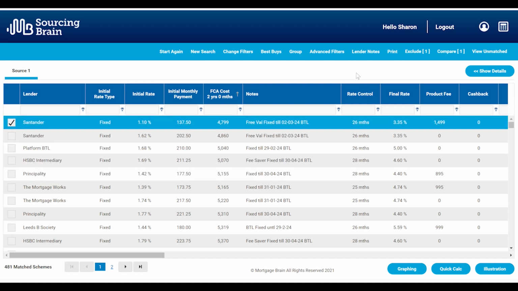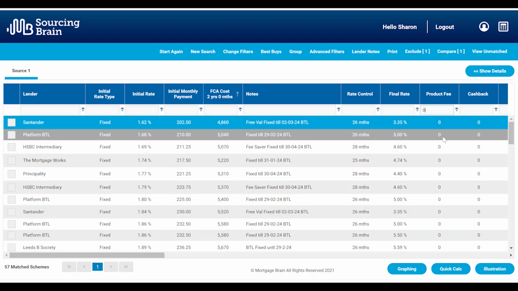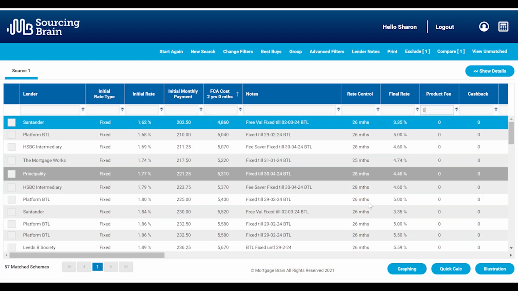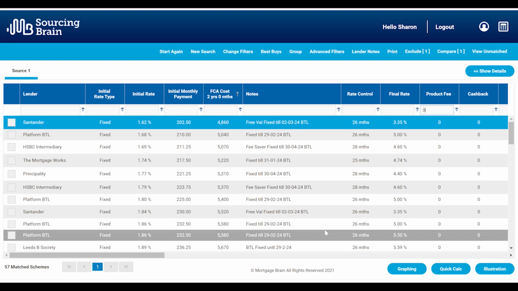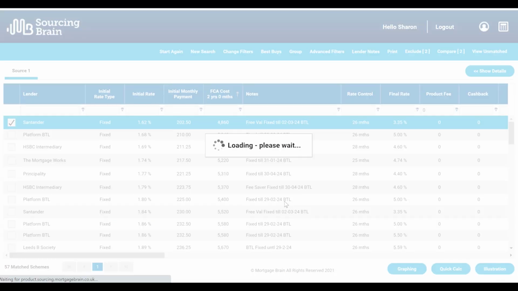If we select the advanced filters as we have, come to product fee and we set it to 0 and click off of it, that will resort the results and only give us products that have no product fee. So we'll then be able to pull through a KFI from there. Once again, we'll select Santander, we'll select illustration.